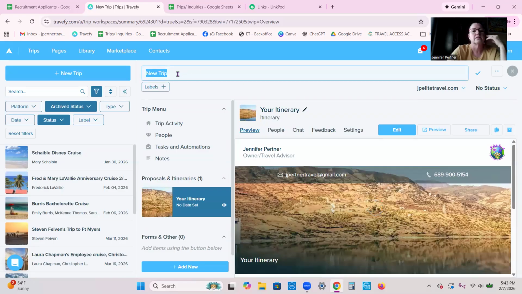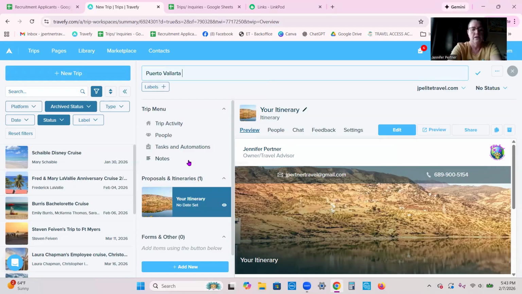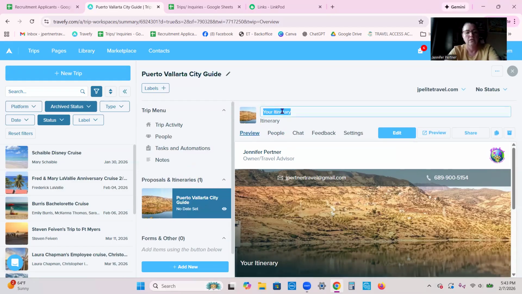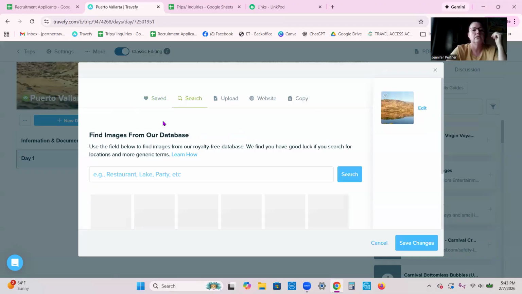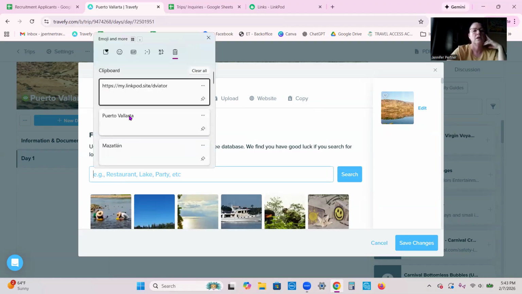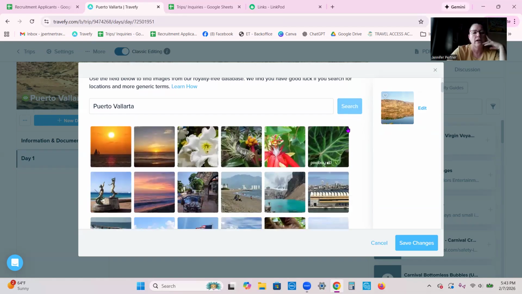let's see. Puerto Vallarta. Oh, all right. It's not going to go there. Let's try again. There we go. Puerto Vallarta, city guide. All right. And then right here, again, we're going to edit. We're going to come in, change the photo, search. See what comes up.